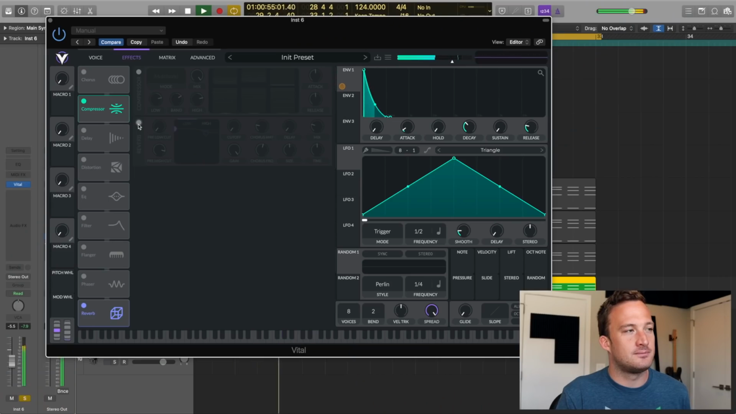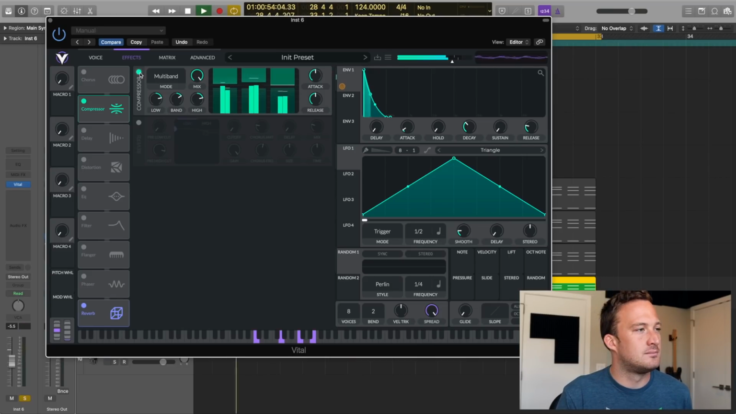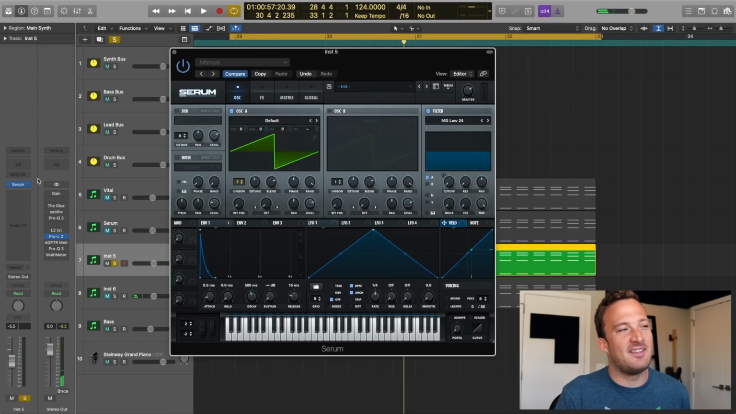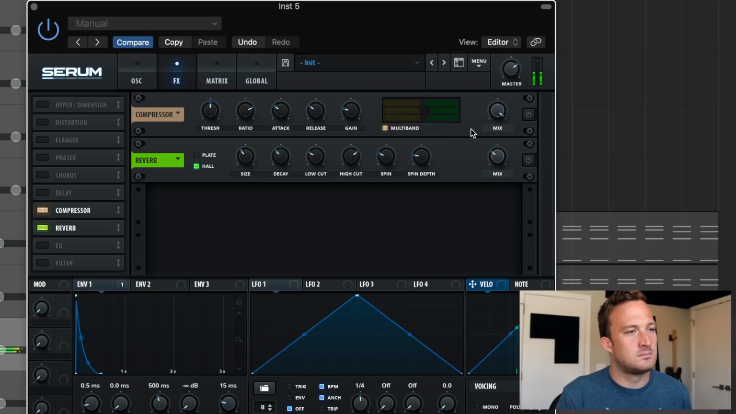I will say I do think the built-in effects in Serum sound better than they do in Vital. Like for example, the multiband compressor, I'm just gonna take this really basic saw sound right here, and I'll add a multiband compressor to it. Where in Serum, if I take that same saw sound and add that same multiband compressor, it just sounds a little more refined in my opinion. And the same thing goes with the reverb and some of the other effects too. They just sound a little bit better in Serum to me.